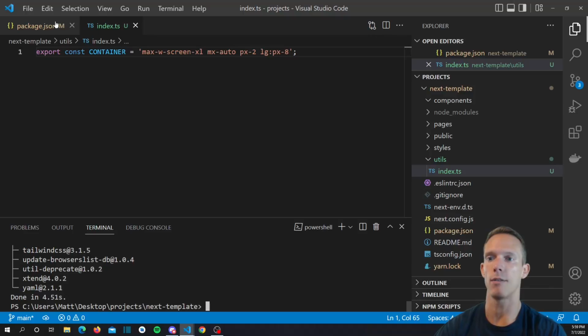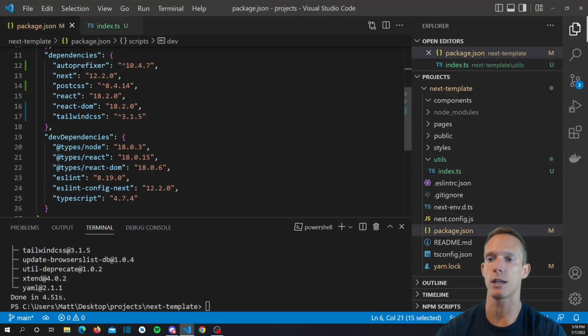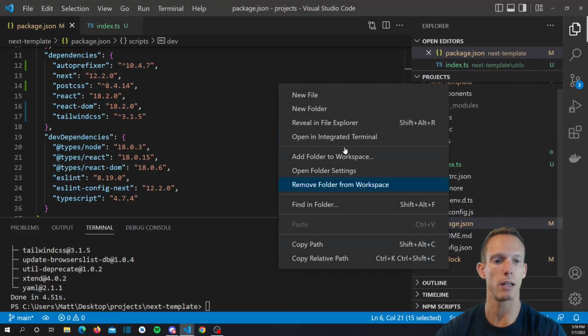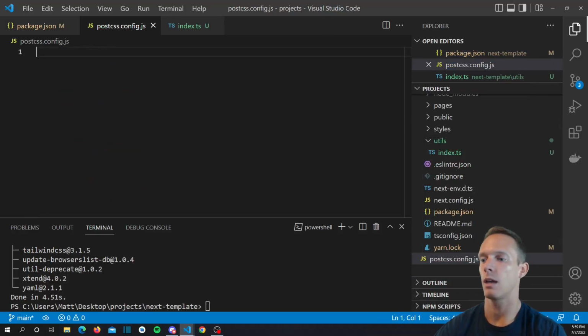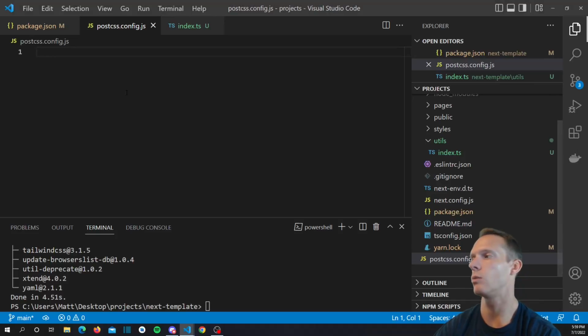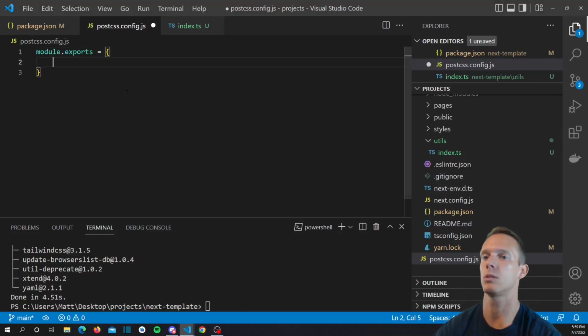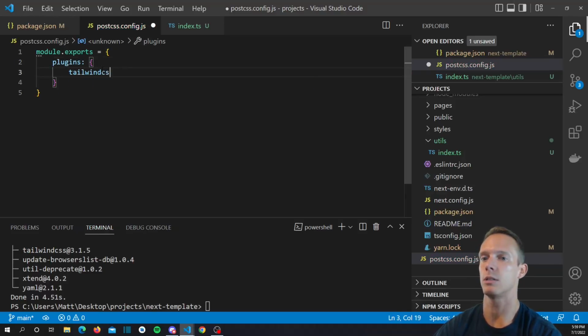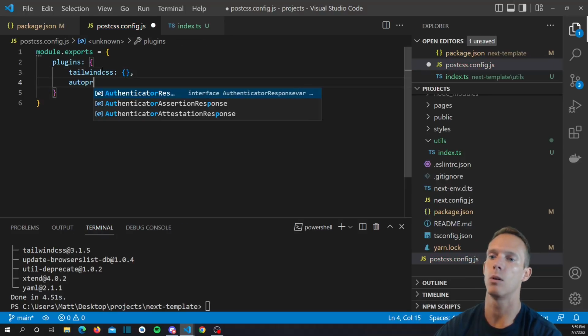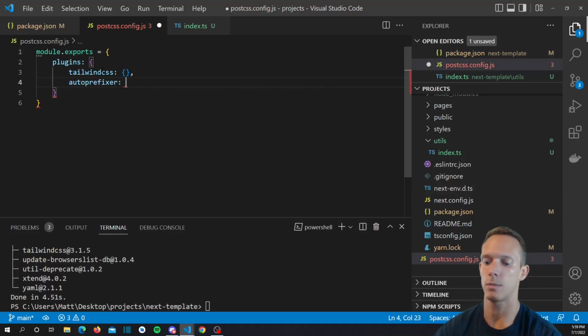Okay, so now we have our Tailwind CSS, our PostCSS, and our Autoprefixer. We're going to want to create a new file and call it postcss.config.js. And inside of this, we're just going to do our module.exports equals, and inside of here we have our plugins, and this is just going to be tailwindcss. And for now, we're going to leave that as an empty object, and we're going to have autoprefixer, also an empty object.